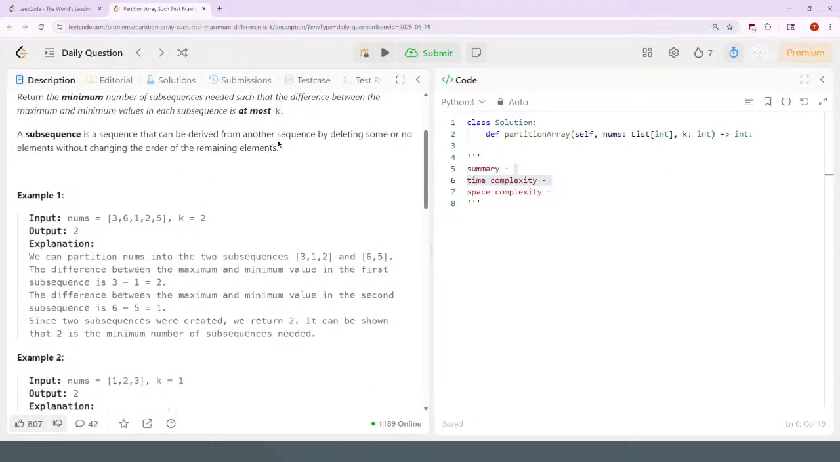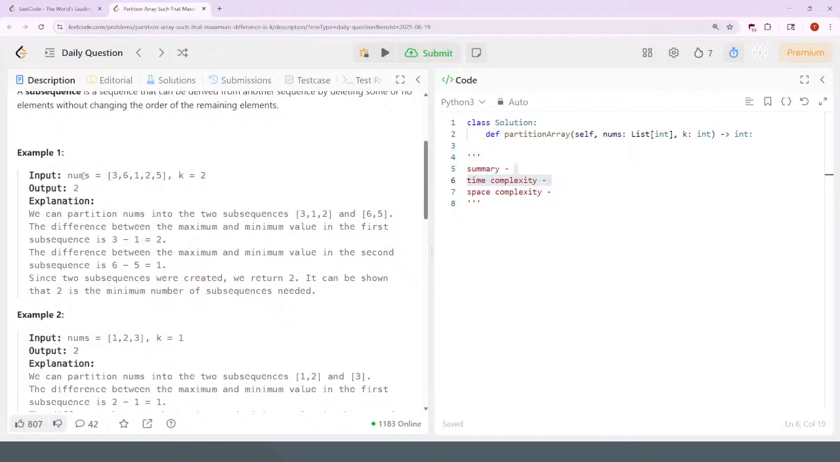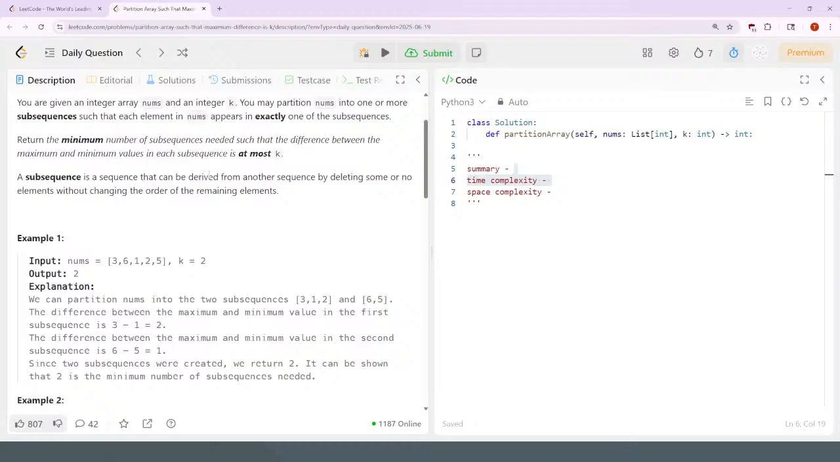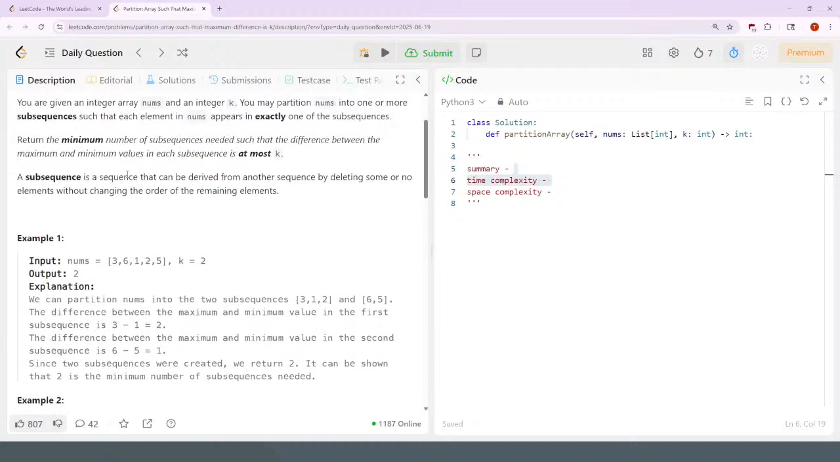A subsequence can be derived by deleting one or more elements. Return the minimum number of subsequences needed such that the difference between the maximum values in each is at most k. Okay, let's see an example. 3, 6, 1, 2, 5, k is 2. So things inside the subsequences can be at most 2 away.